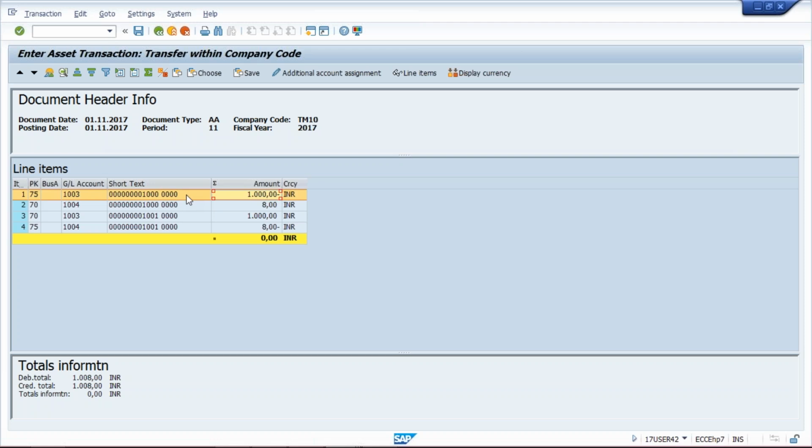This is the first asset. Now see, this is the new asset. So the new asset is getting debited, and the old asset is getting credited. So value is getting transferred to the new asset from the old asset. But we have depreciation also, so that is also, see here, depreciation is also getting transferred.